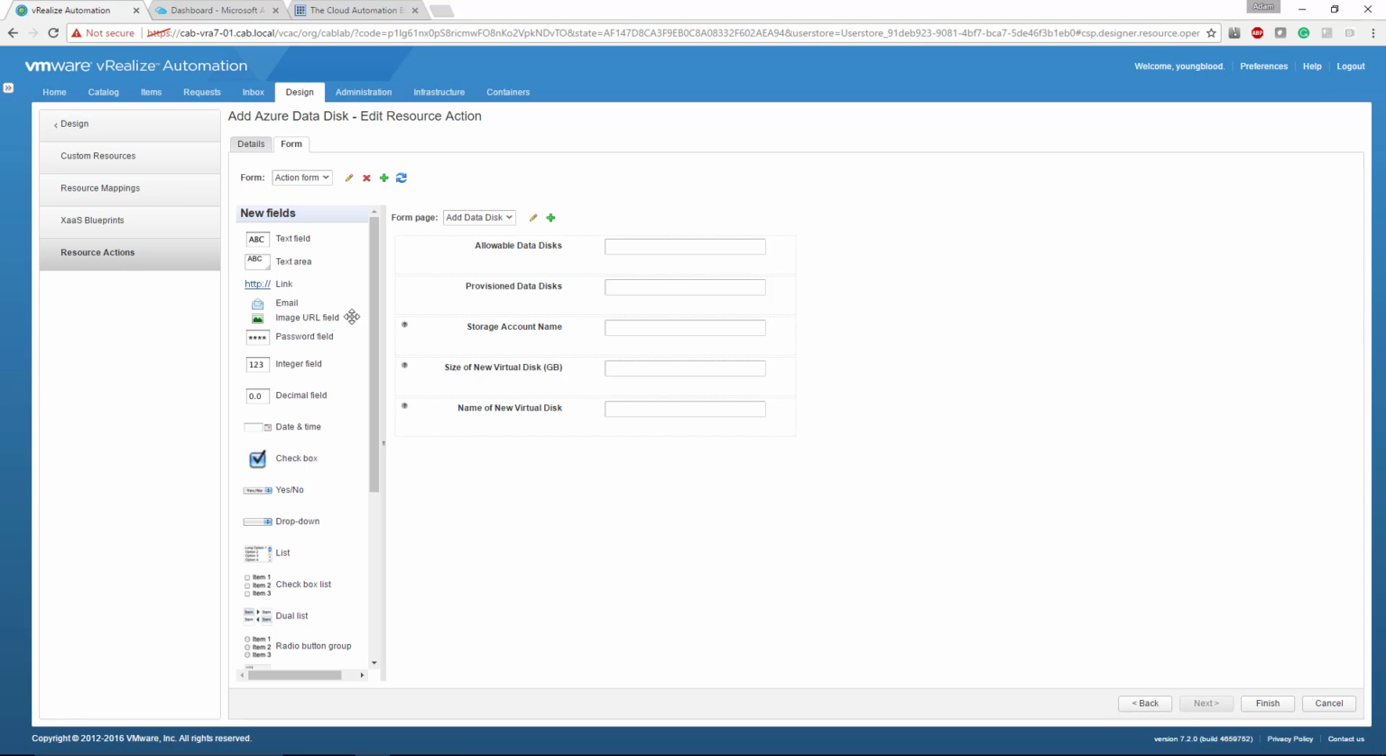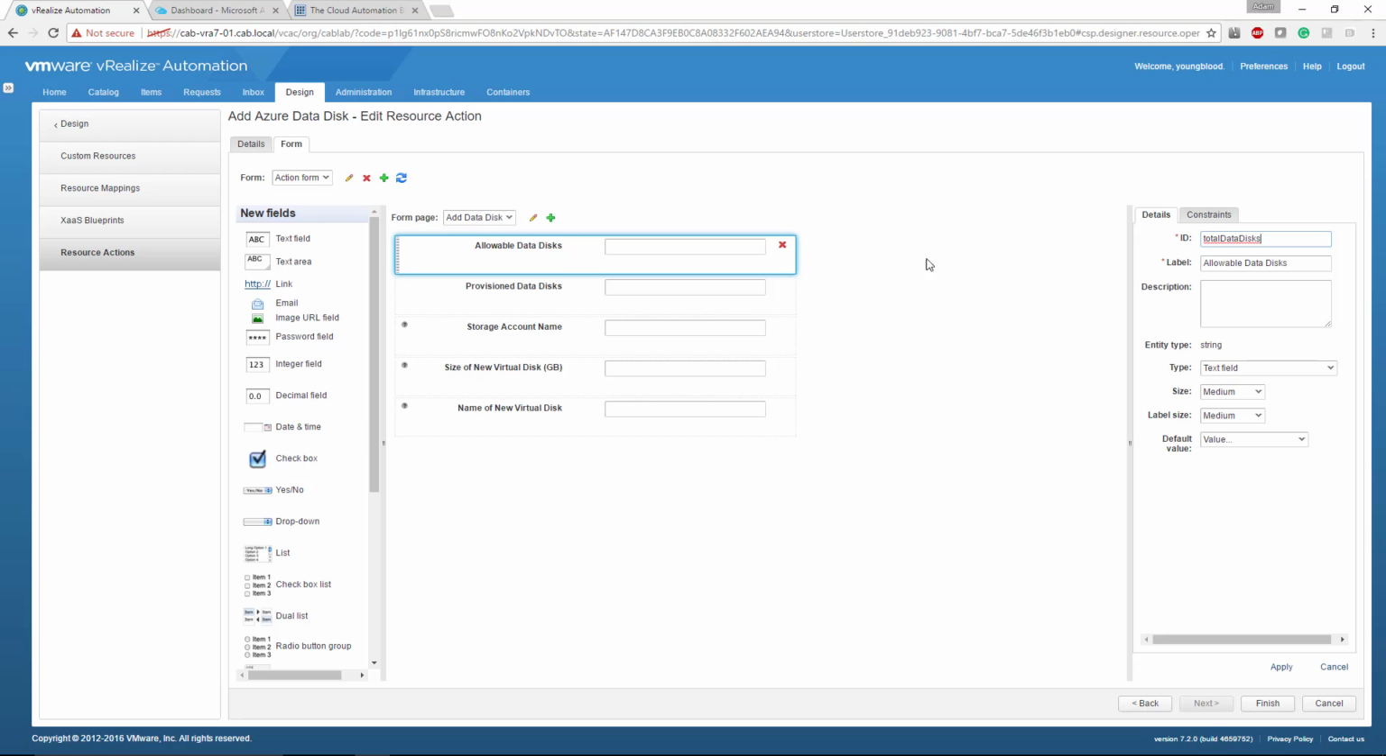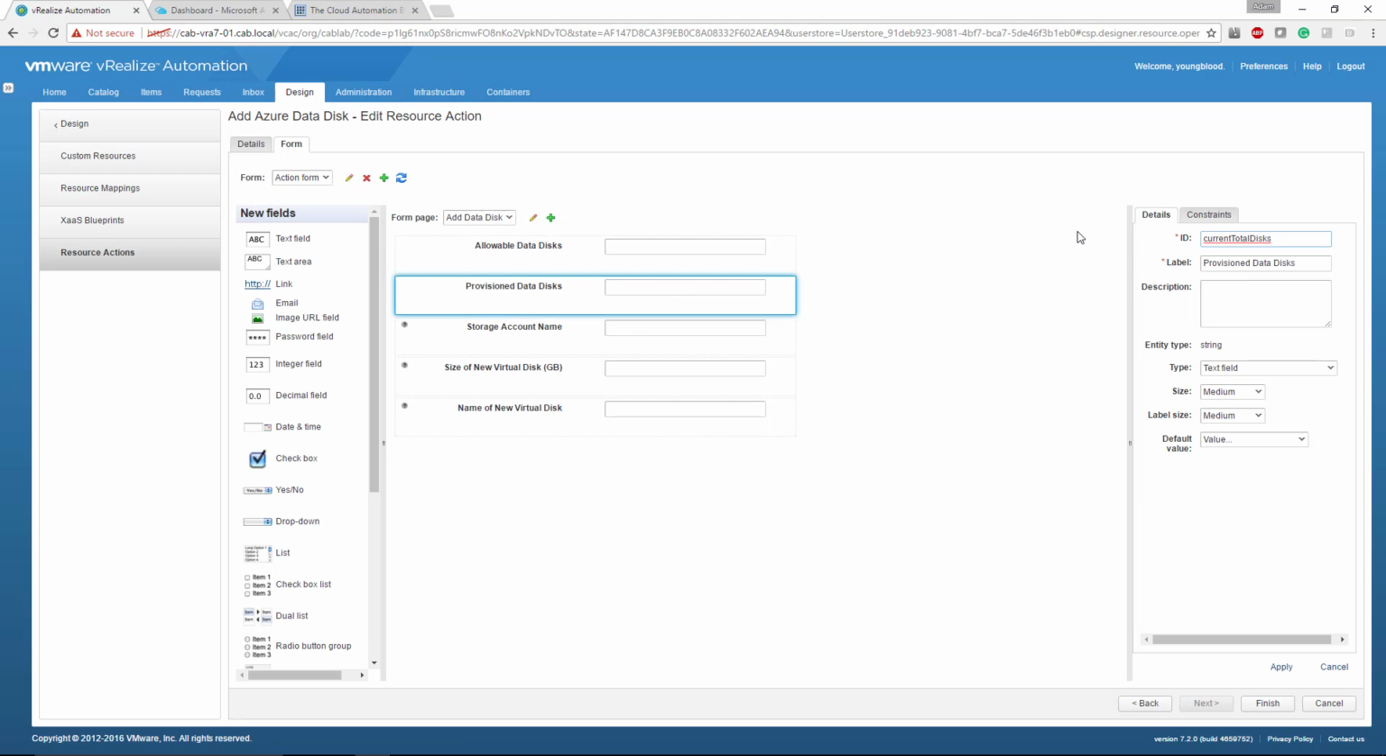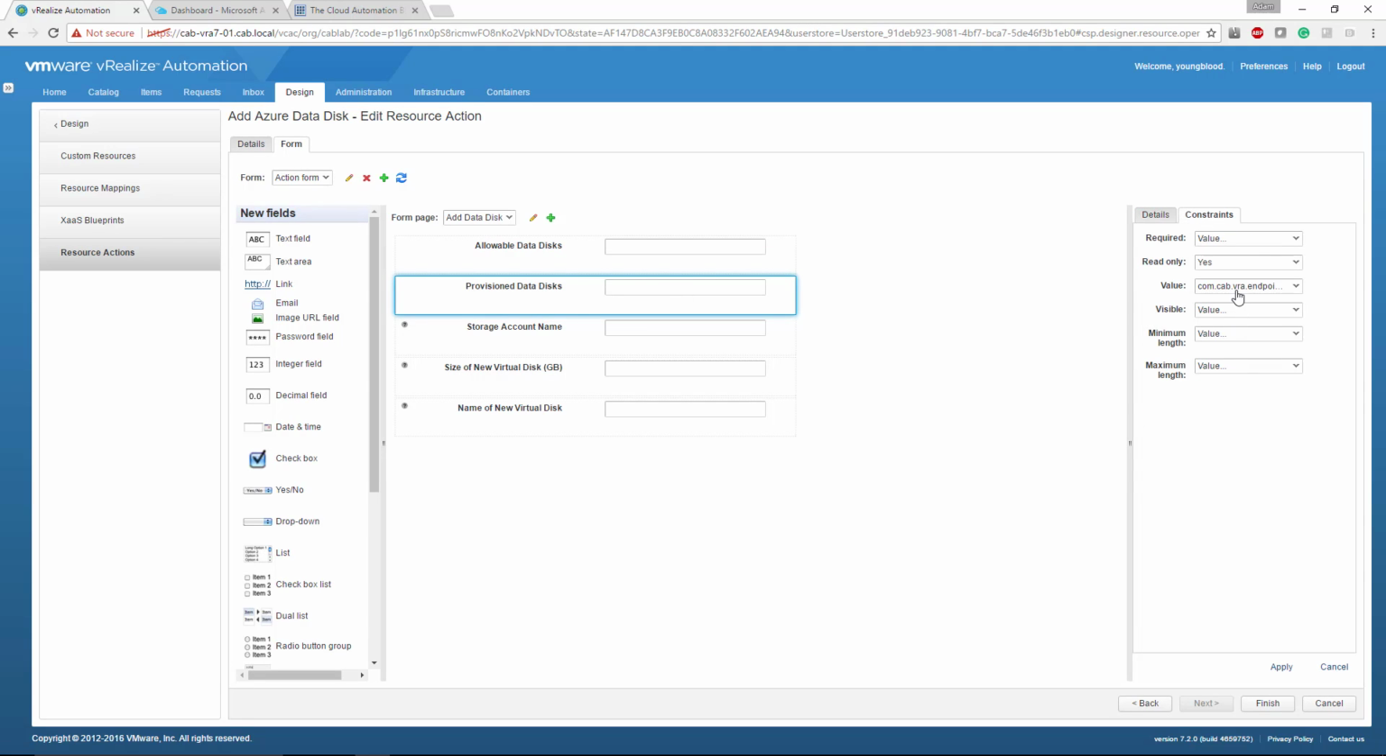So the allowable data disks, I have a value set to the field virtual machine max disk count. The provision data disks, I actually created an action. So I have an external action, get Azure data disk count, which I'll jump over right now and show that code.